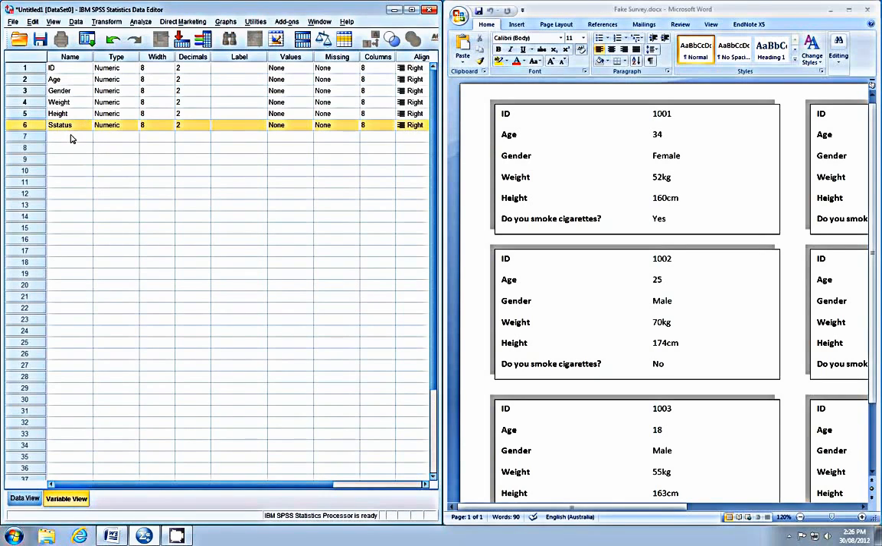The only thing I did differently was with smoking status. I decided not to put in the whole actual question. S status is enough for me to remember what that variable is. So remember, these variable names are for your benefit. If you can use the shortest form possible, that's fantastic, nice and quick.